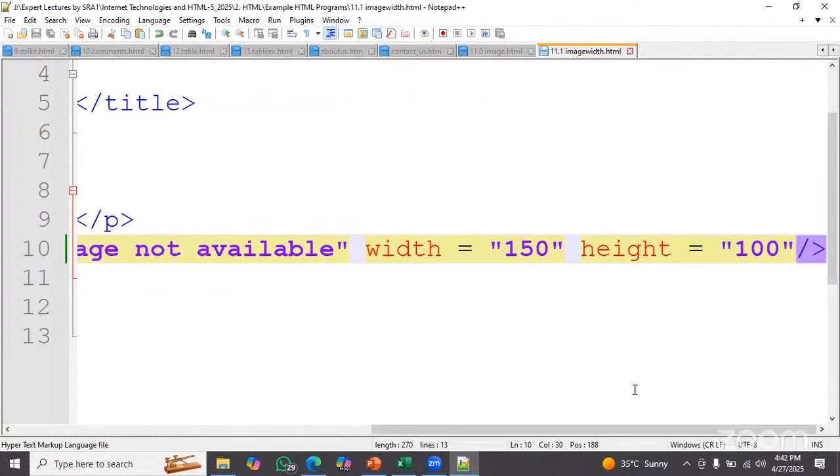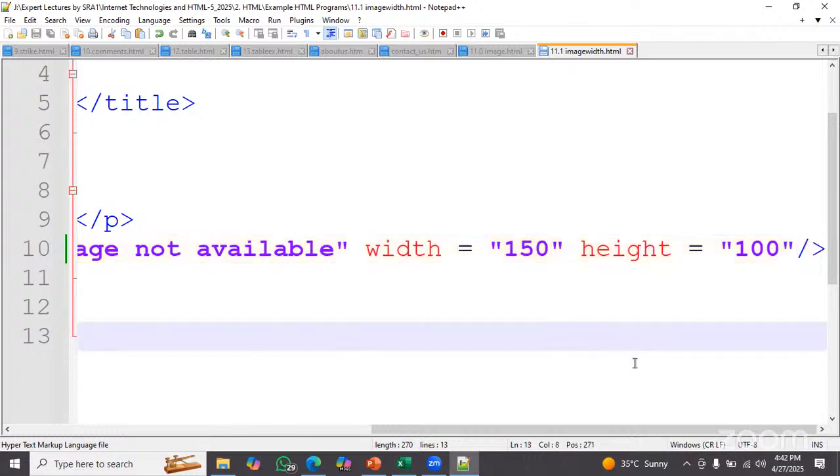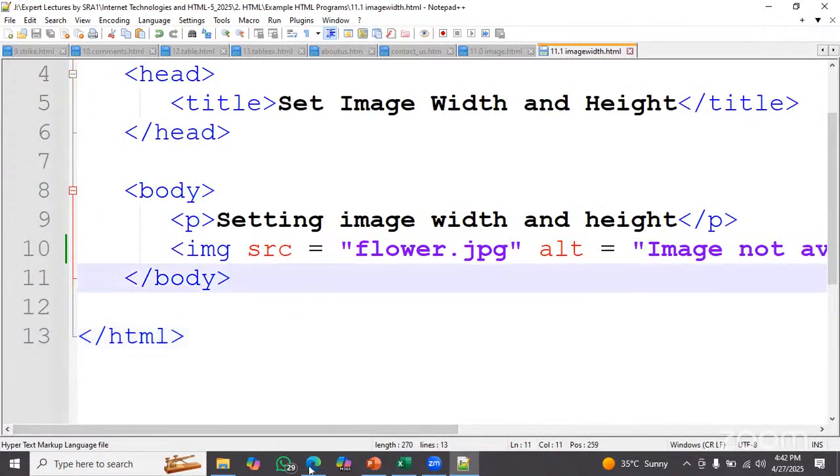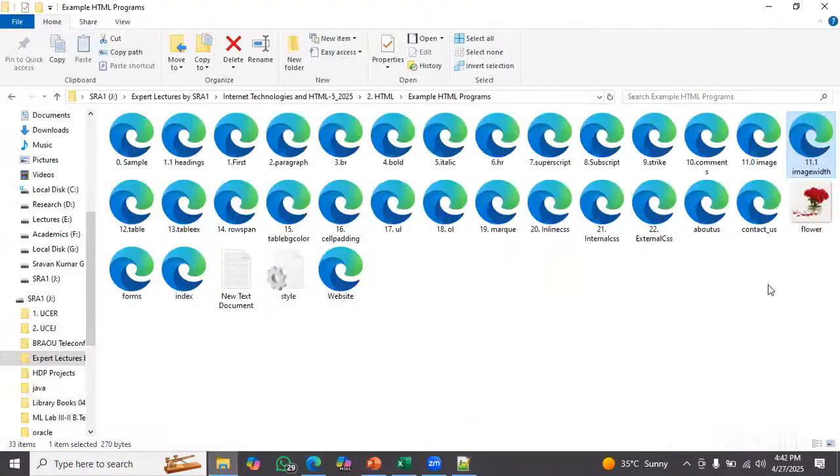Width assignment within the double quotation marks, pixels. Height assignment within the double quotation marks, pixels. 150 width, 100 height. Then let me execute this code.